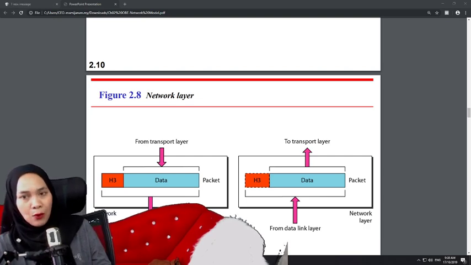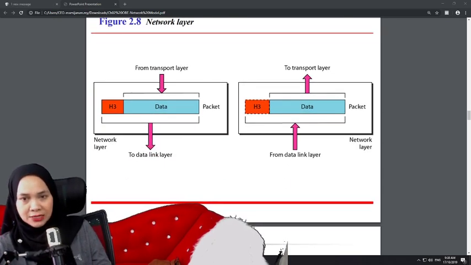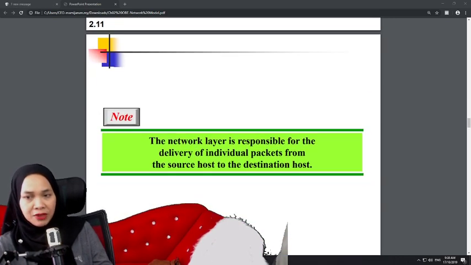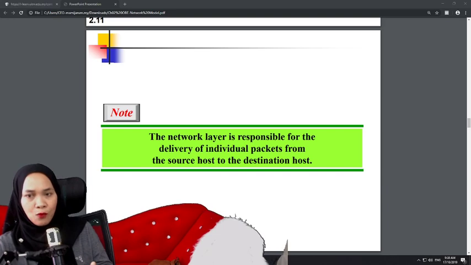So what is the responsibility of this network layer? It is responsible for delivery of individual packets from one source host to another destination host. That is the responsibility of the network layer.